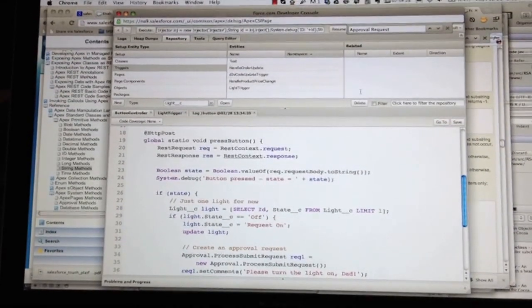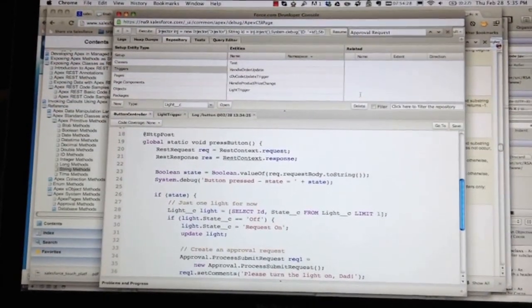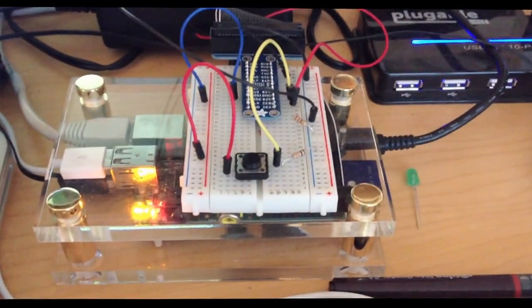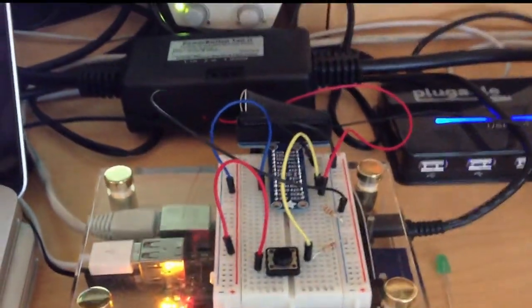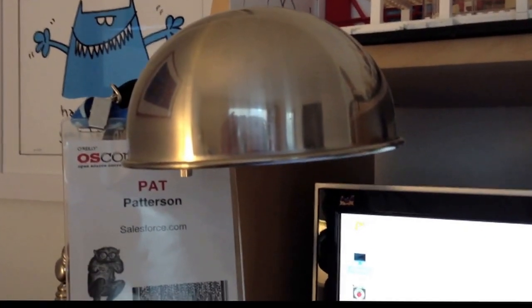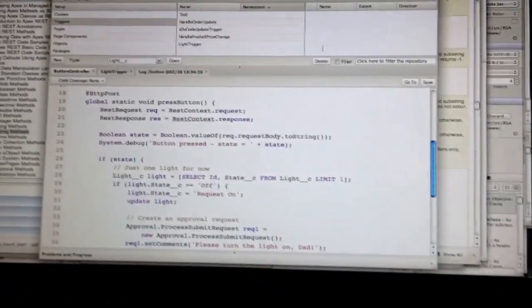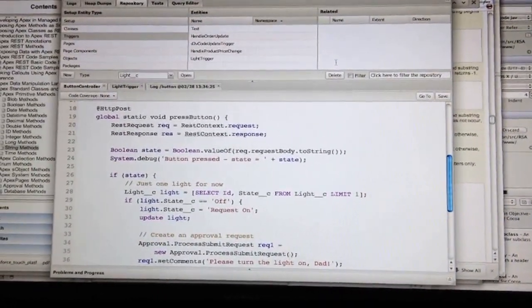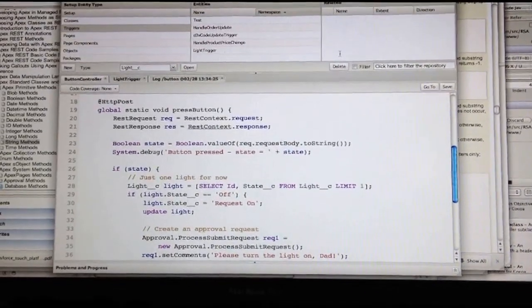Hi, I'm Pat Patterson, and this short video will show you how I hooked my Raspberry Pi into Salesforce and made it so that I have to give my approval before the lights go on in my house. Okay, so all of the explanation and code will be on the blog. So what I'm going to do is just give a little demo.